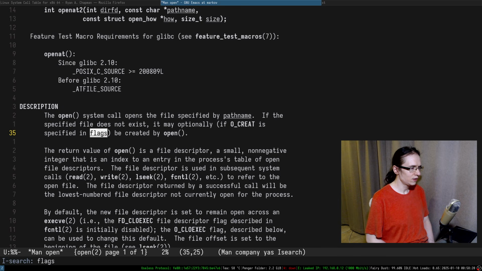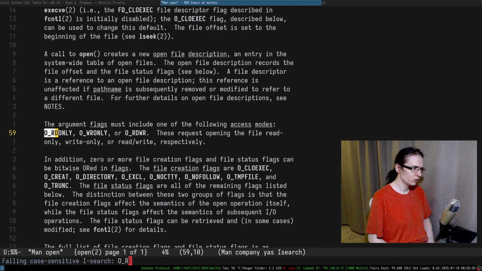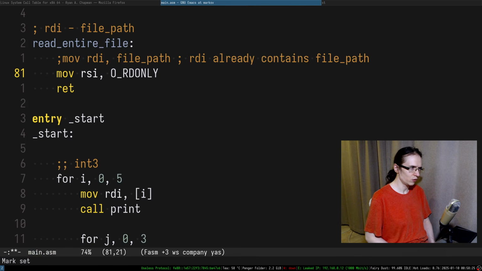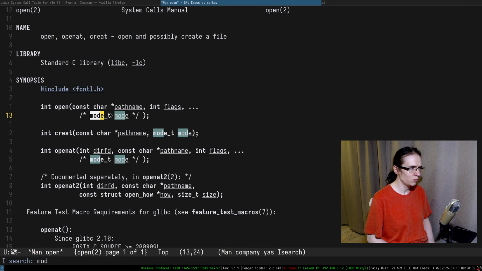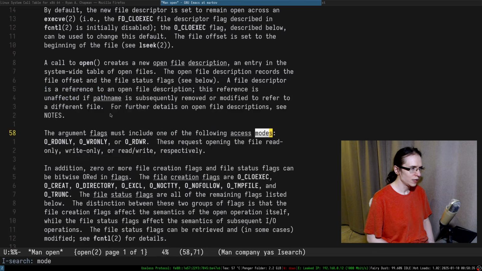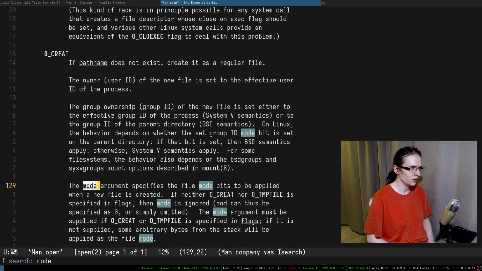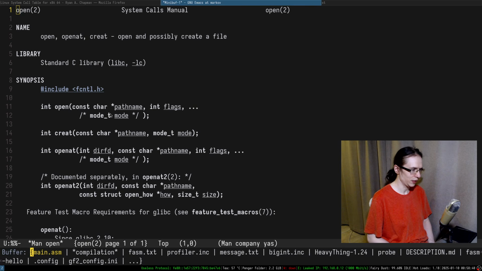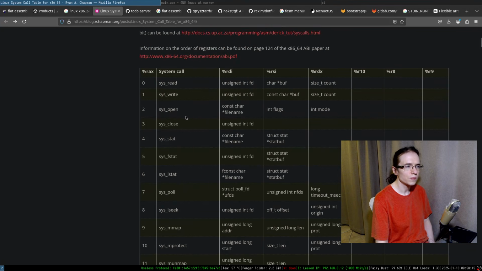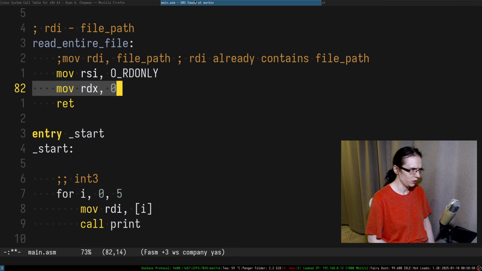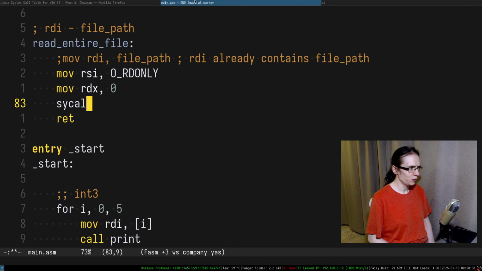So O create, yeah. So O read only. I want to just provide read only, because I'm going to be only reading this entire thing, and also the mode. What's going to be the mode? I think I can just put mode as 0 in here. I don't really plan to use it for anything. So move RDX, 0. Then we're going to perform the syscall.